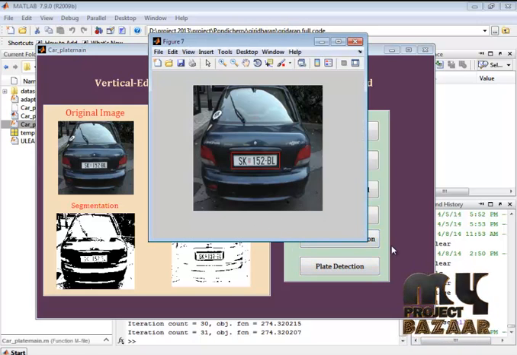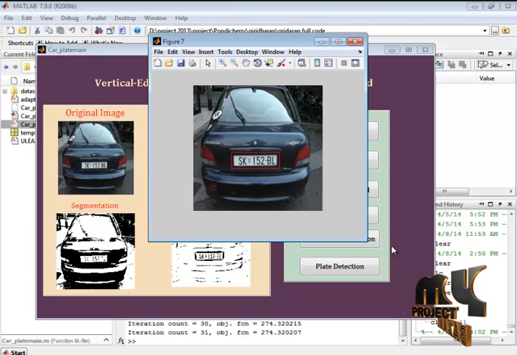Based on the segmented result of vertical line reduction, here we are showing the detected vertical car plate. Here I am showing the result of the car plate detection method based on the vertical edge reduction. It is an easy and reliable technique.